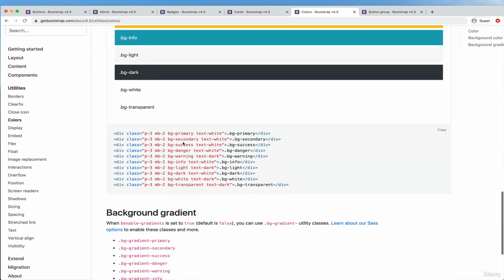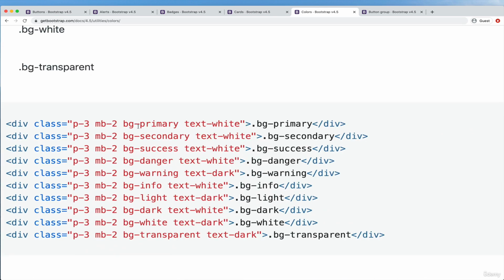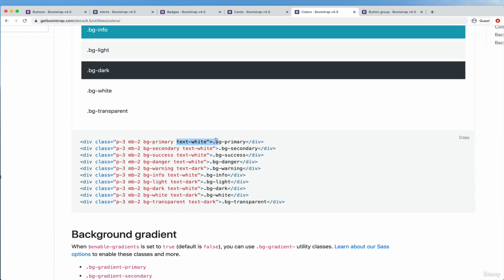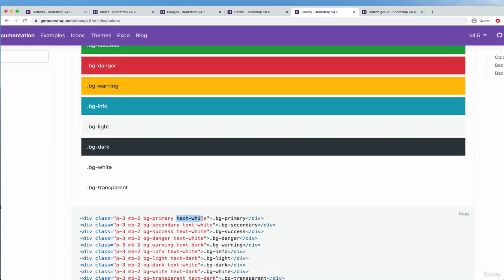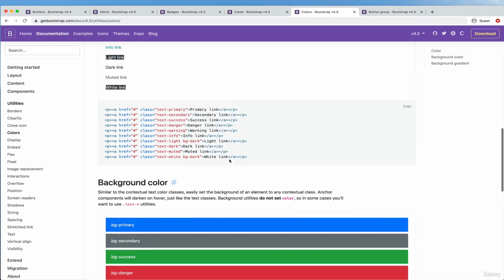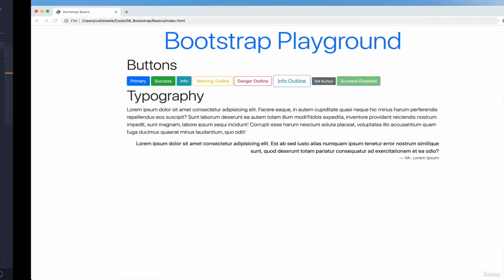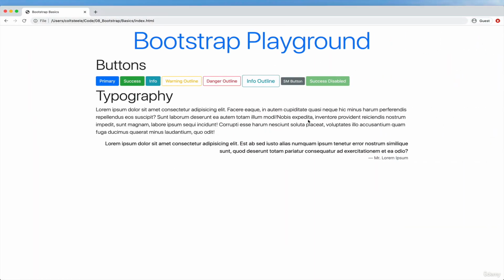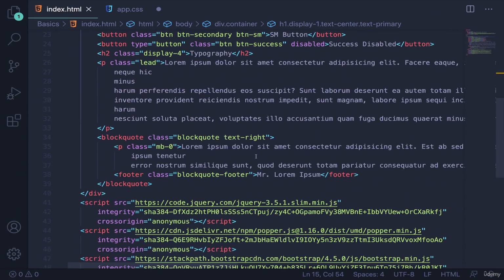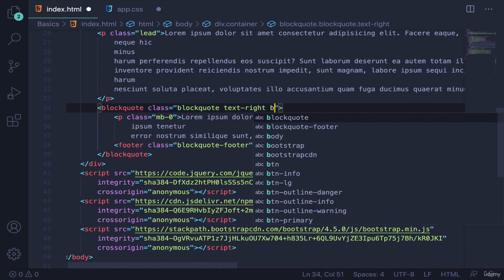We also have the option to do background colors. So I can use BG dash any of them. So BG dash primary, BG dash secondary, BG dash danger. And then often we'll use a light text on top. That's just text dash white. So let's make something have a background here. It's not going to be particularly pretty. Why don't we do, what's our block quote going to look like if I give it a background color?